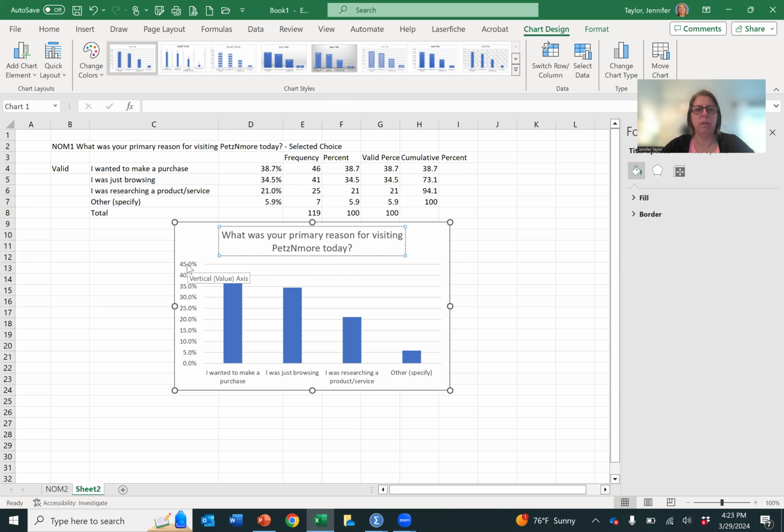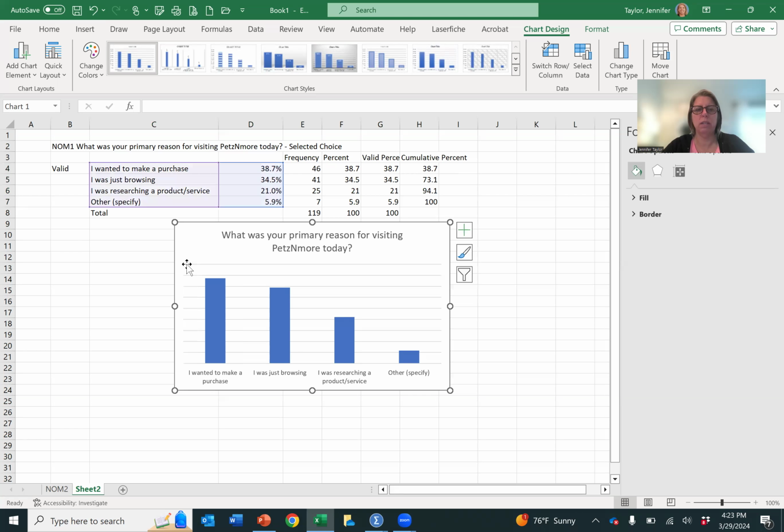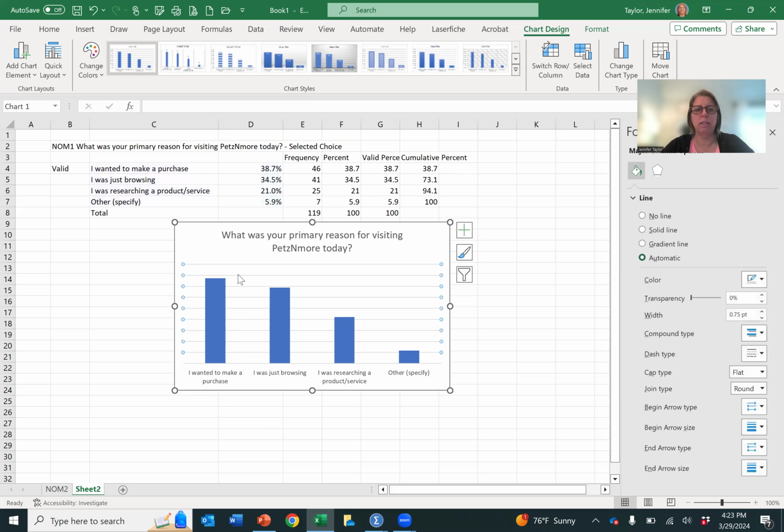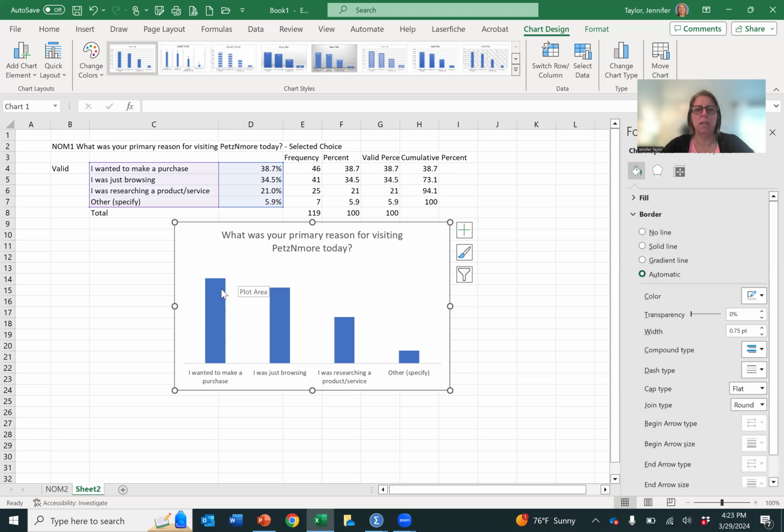Then we're going to go, and we don't want these axis labels. We're going to highlight them and delete. We don't want these lines. We're going to highlight the lines, click delete. And we need to make sure we add the data labels.